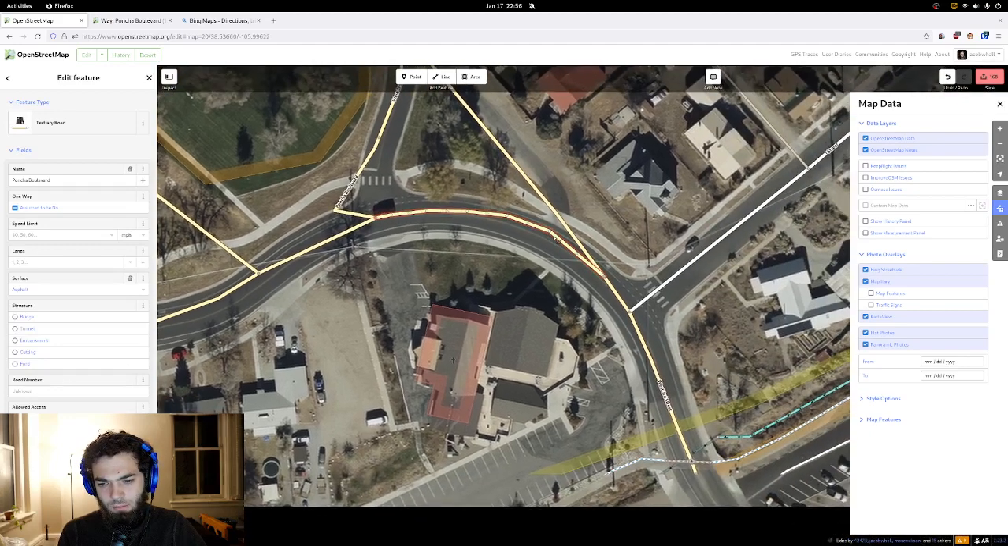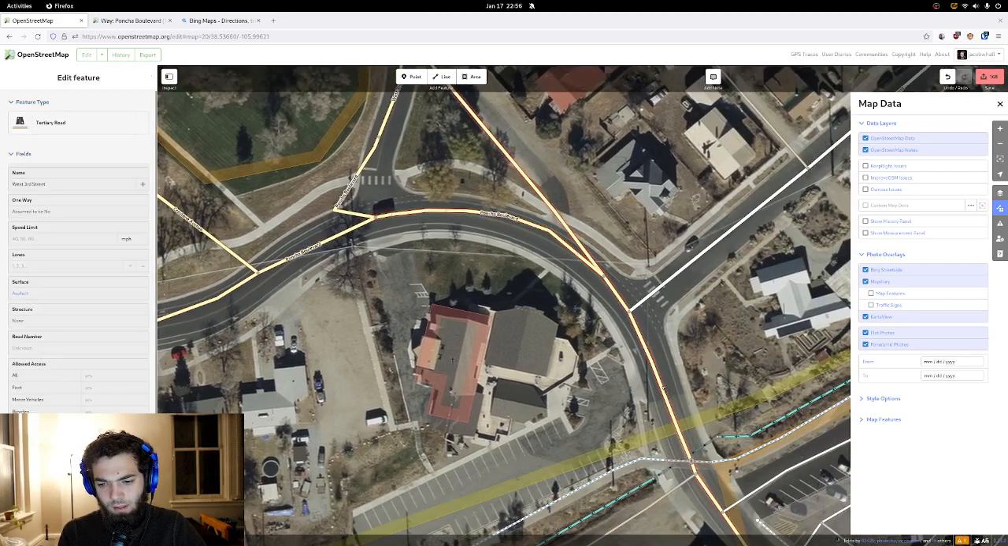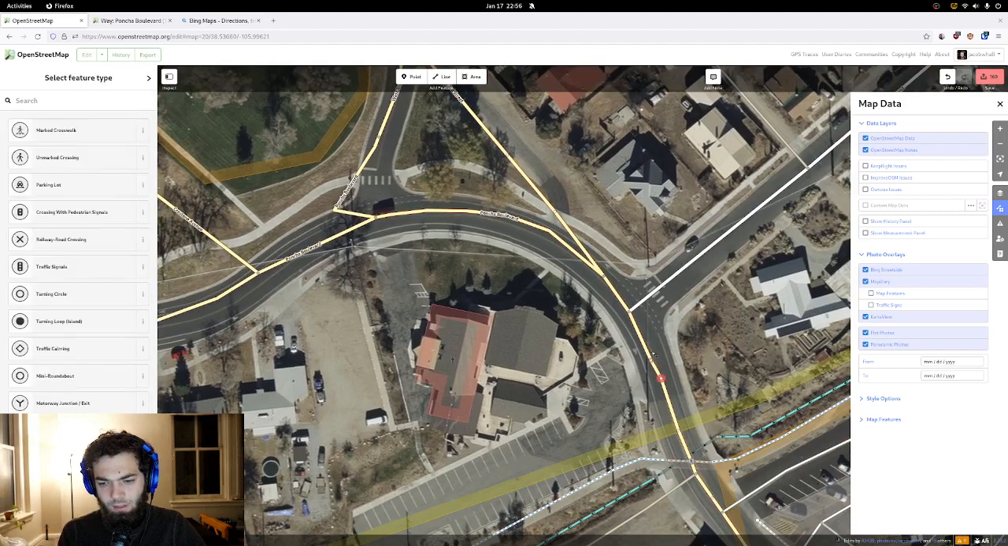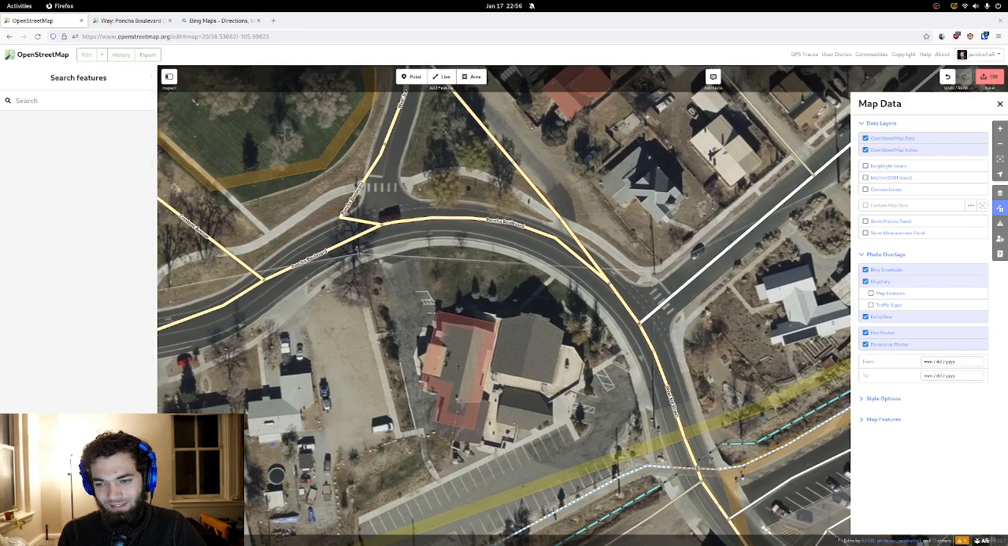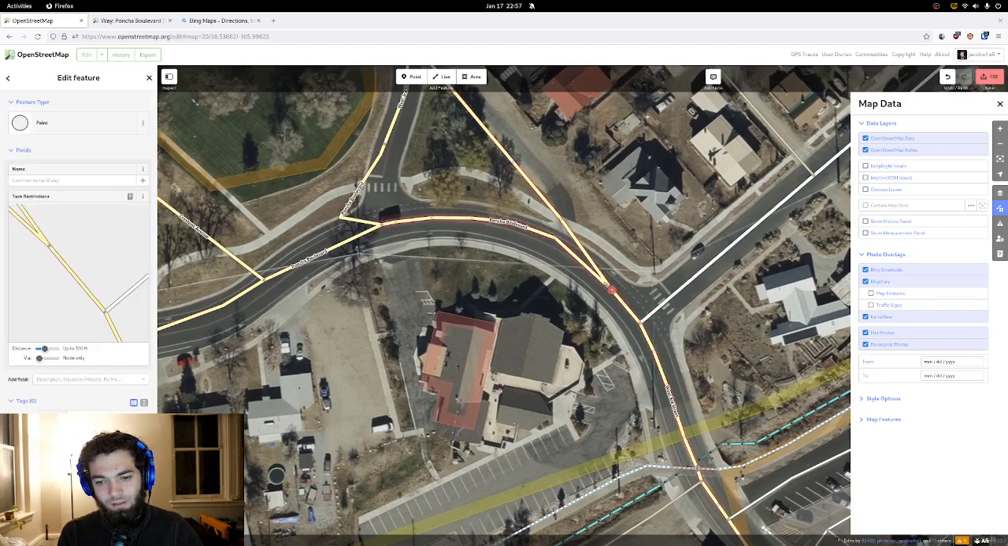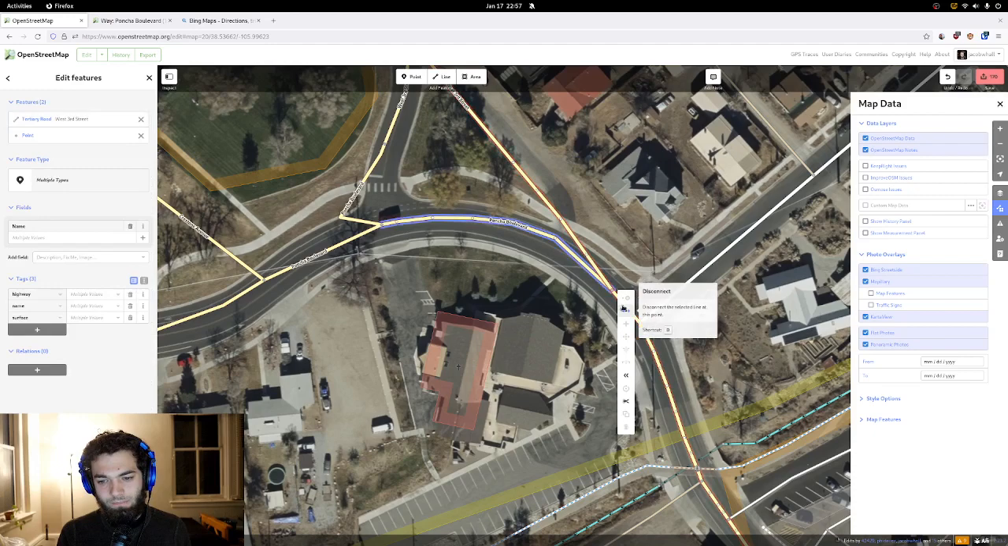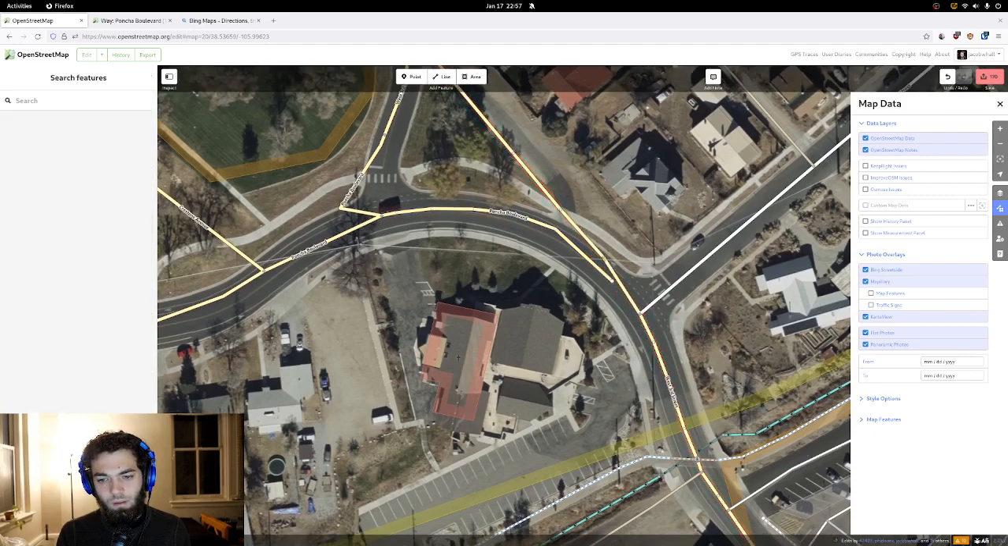I'm going to come over here and start adding a little bit of detail to this road here. Like if we're going to edit it, let's do a good job. This guy clearly we're going to have to change. Okay. Interesting.